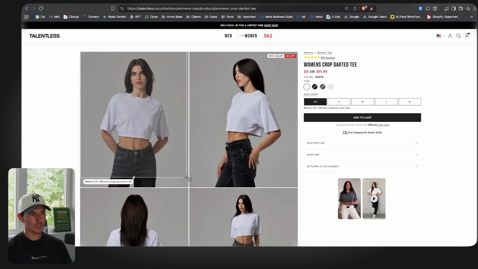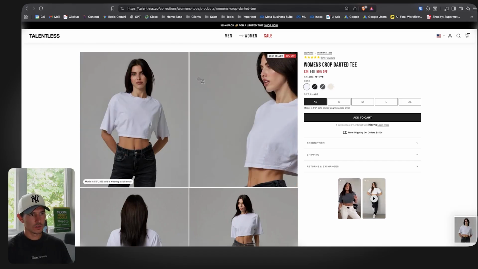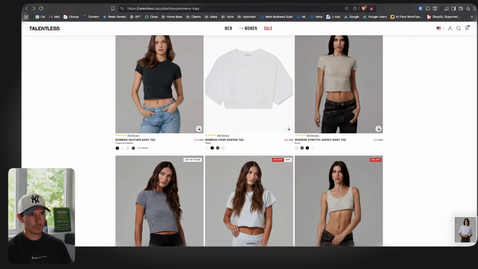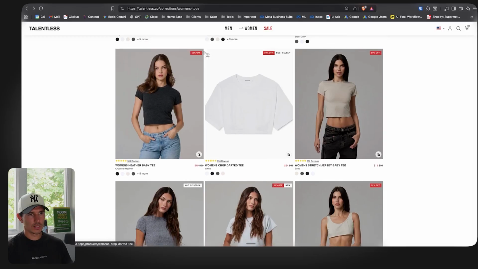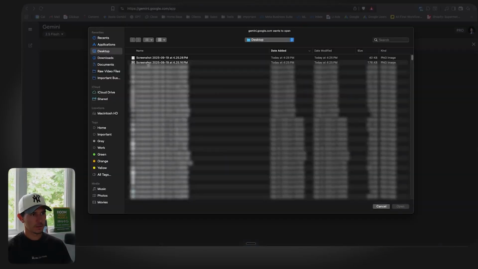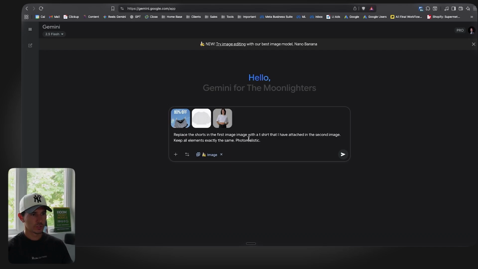I'm just going to take screenshots of this. Boom. Get that one. I want to get a product on white like this. So I'm going to get it like this. Here we go. Okay. This in here, 1, 2. I've attached in the second and third images.